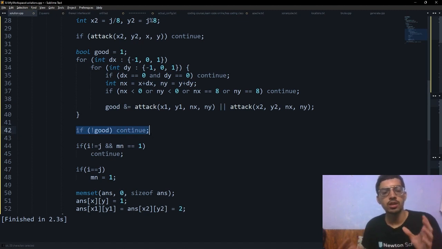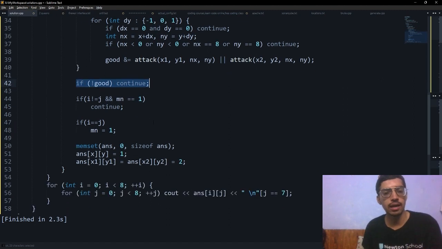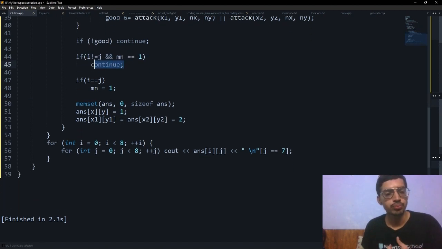Otherwise, if the configuration is correct, that means that the queens are keeping the king in a stalemate position. Then I will update my matrix. So if i is not equal to j and minimum is equal to 1, that is to just check for the cases when I have already found an answer with 1 queen, then I don't need to iterate anymore, so I can just continue.